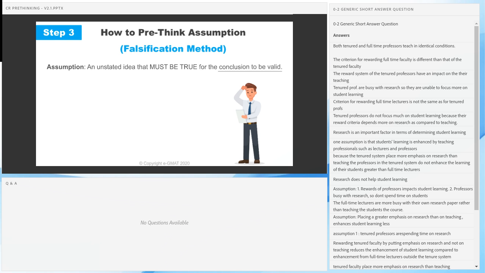What's the origin of this? It comes from that very definition of an assumption, where an assumption is an unstated idea that must be true for the conclusion to hold true. Which means that without an assumption, your conclusion will break down. Or in other words, an assumption is built around those scenarios where the conclusion breaks.